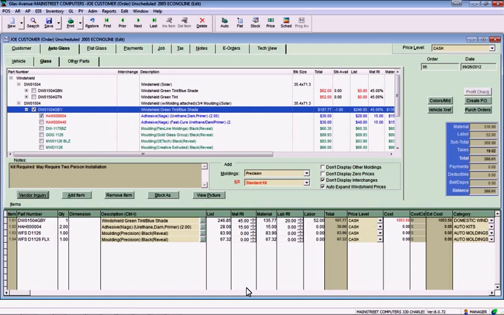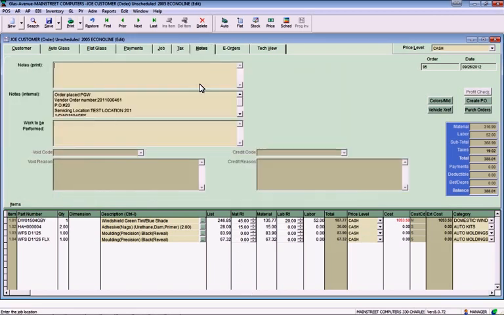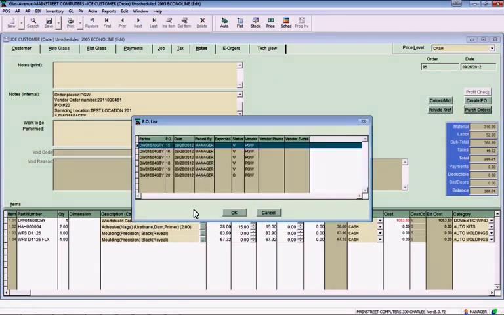And then once I have placed my order, I can go to the Notes tab, and in the internal notes, it's going to show me that I had placed an order with PGW and give me the vendor order number, my purchase order number, the servicing location, and the parts that were ordered. And again, if you have the purchase order module, you can go over here and click on the purchase orders button, and it would show any parts that have been ordered and the purchase order that it was ordered on, and the vendor as well.